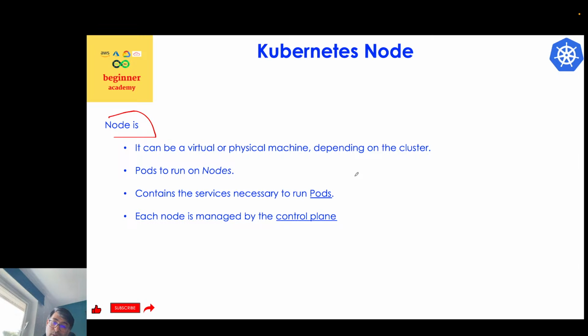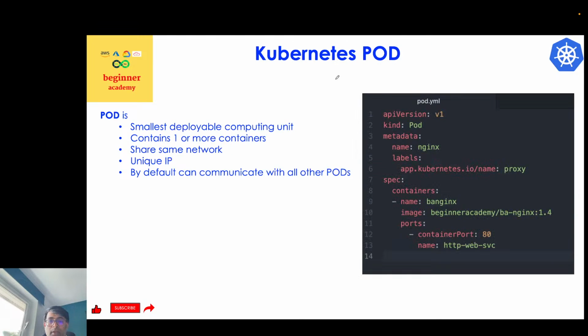In the Docker world, a container runs on its own. In the Kubernetes world, the container runs inside the pod. That is the point to be noted. On the node we run the pod. The pod will run on top of our Kubernetes node, and inside the pod a container will run. The nodes will be managed by the API controller, our control plane, right?